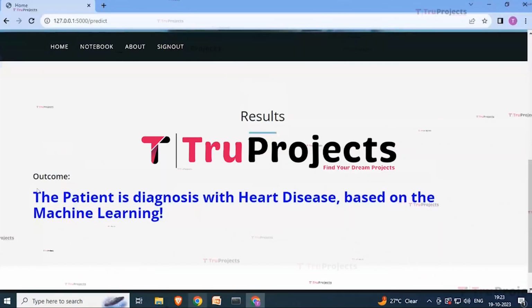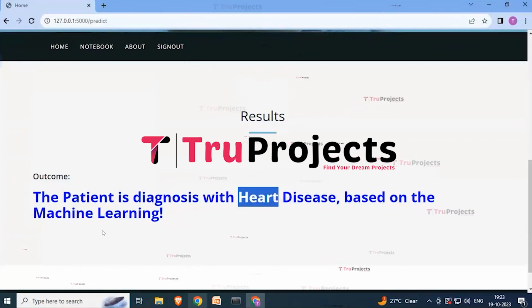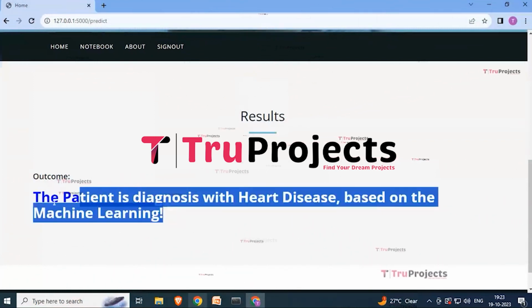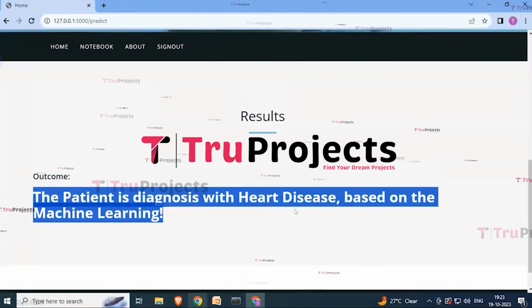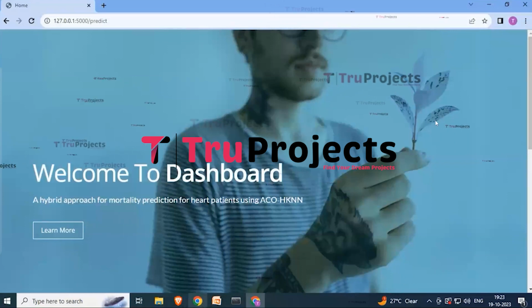Here you can see the results. The outcome is showing as the patient is diagnosed with heart disease based on the machine learning. So depending upon the parameters we are providing over there, it will detect the diagnosis of whether the patient is diagnosed with heart disease or not.